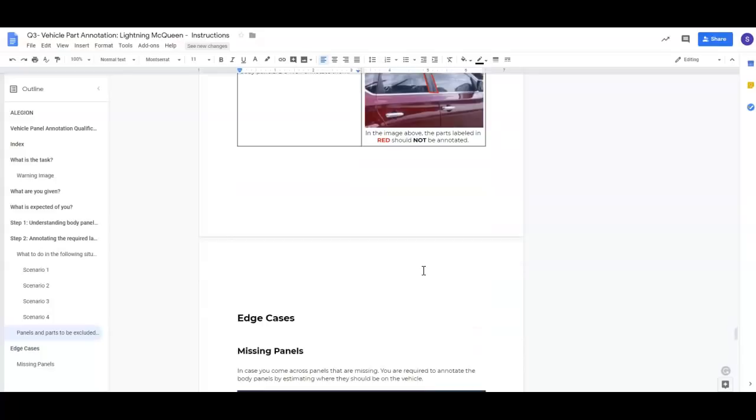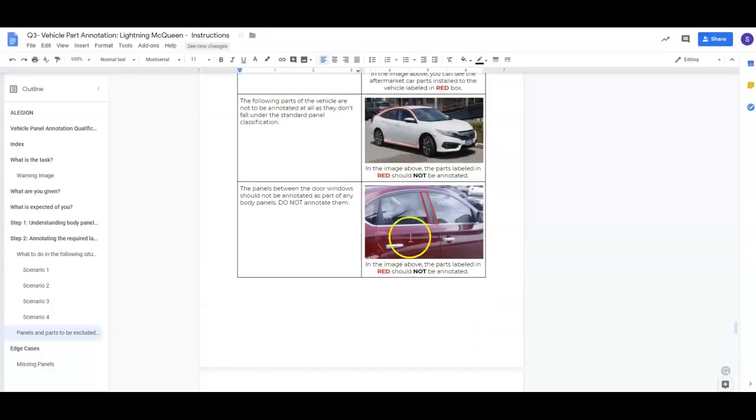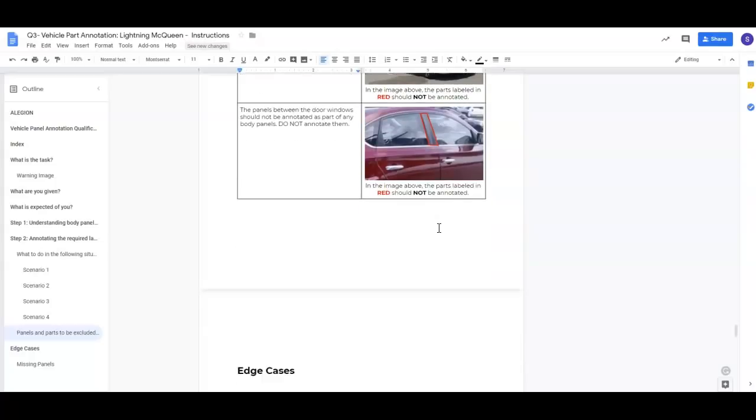Because remember, they only want that particular panel annotated. So if it's the glass, they just want the glass annotated. If it's the door, it's just until here, the door. So this part and this part and this part will never have any parts annotation.